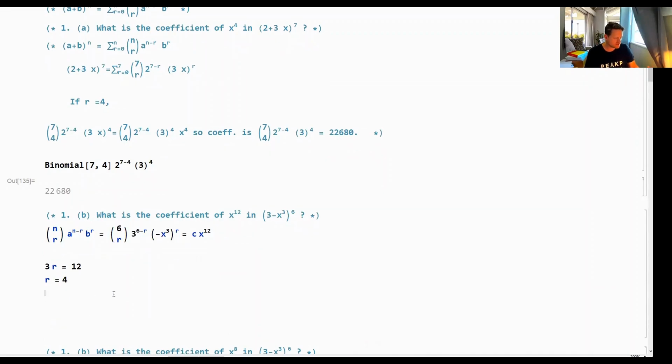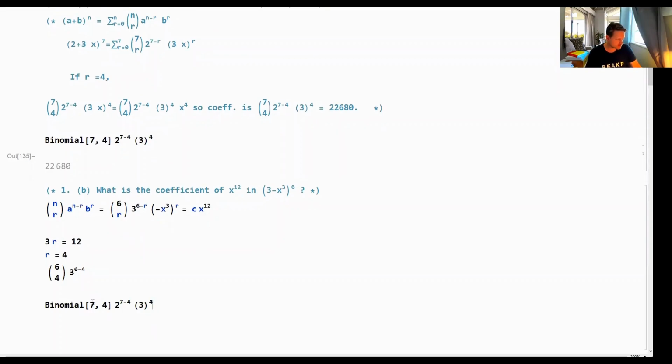Now 4 is even, so we don't have to worry about the minus 1, because minus 1 to the power of 4 is 1. In fact, we're interested in the coefficient, so we just calculate this with r equal to 4. I'll just use some code to do that again, and I'll make the rest into a comment. So we're looking at 6 choose 4 times 3 to the power of 2.